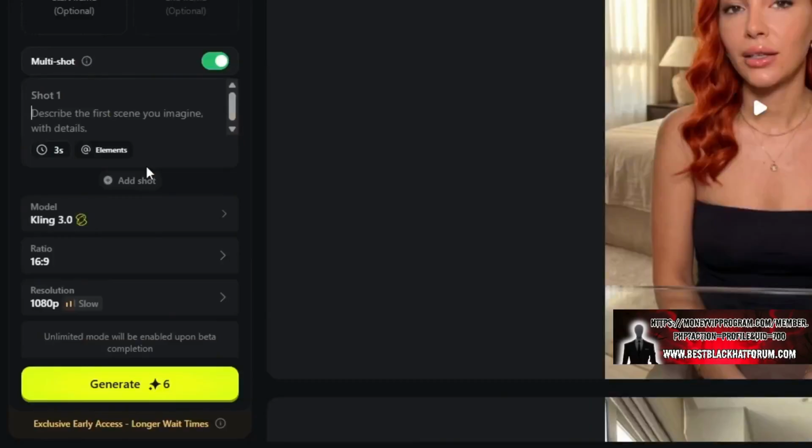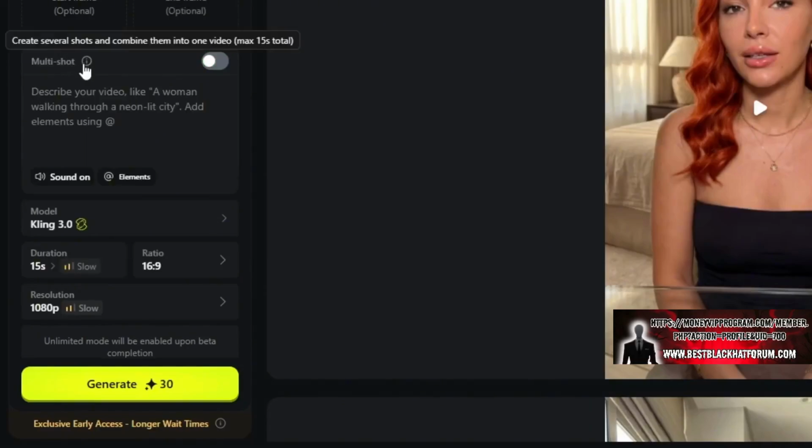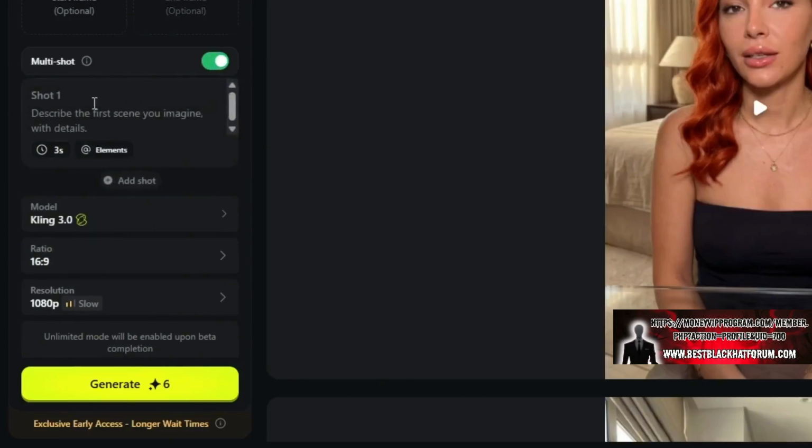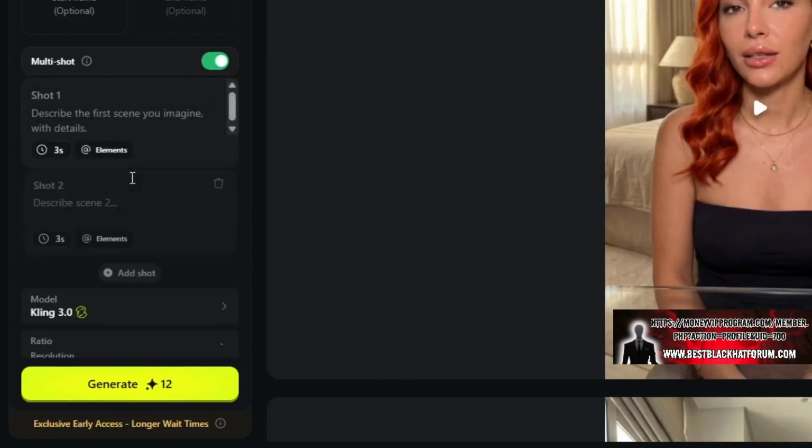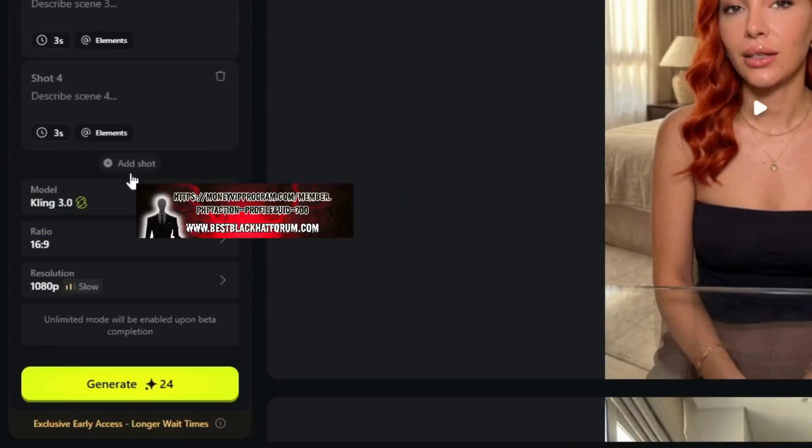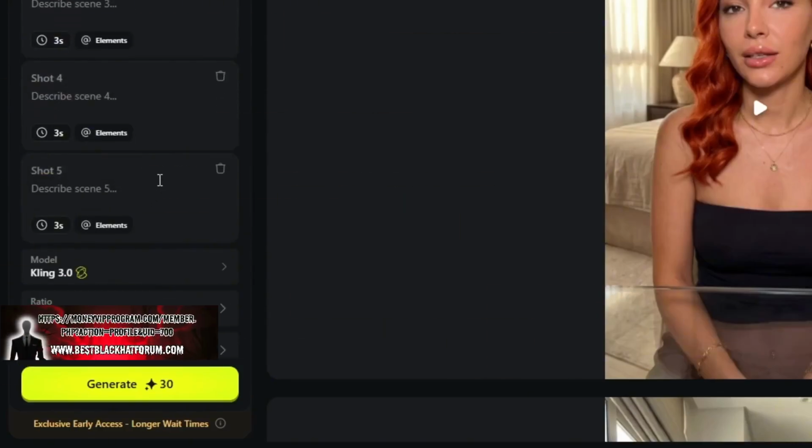The most impressive addition to Kling 3.0 is the multi-shots feature. If you are using Higgsfield, you'll see this toggle button up here. All you need to do is toggle that and you'll be presented with shot 1, and you can add up to 5 shots. If you are using the actual Kling website, you can do 6 shots. You can also change the duration of how long each shot lasts.